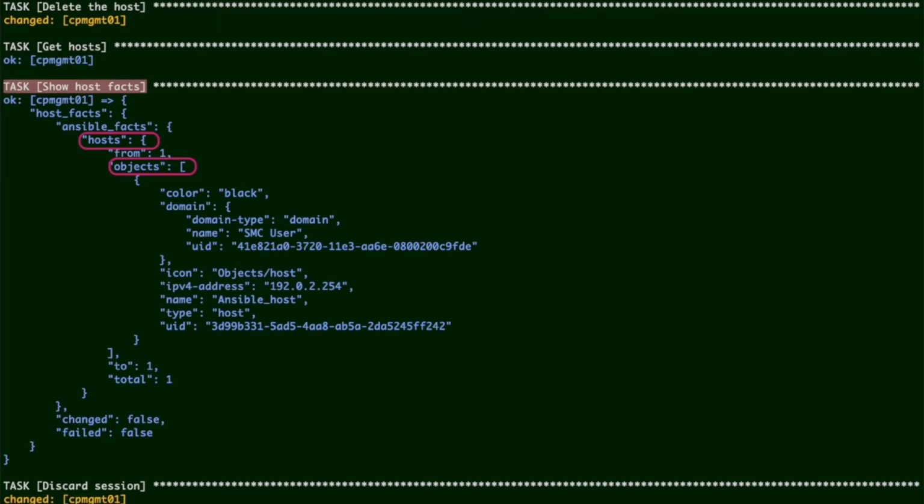Well, the object wasn't changed per se, rather it was deleted. So, a status of changed doesn't necessarily imply the object was changed, but rather some change was made to the object database on the API server.